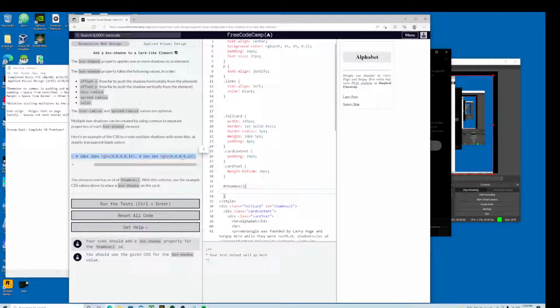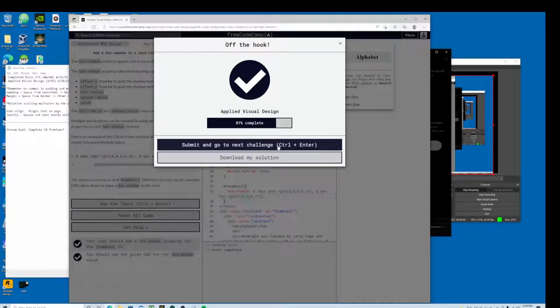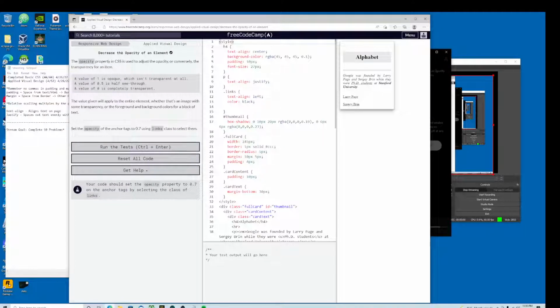You kind of see that shadow, right? A value of 1 is opaque, which isn't transparent at all. Set the opacity of the anchor tag to 0.7 using limits.